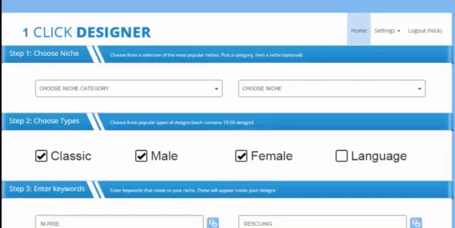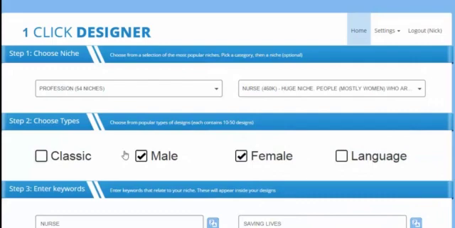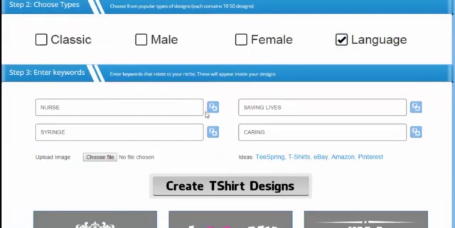So the way that this one works is we essentially carry on as we did before. So we choose profession, we choose nurse or whatever. Again, because we're targeting a non-English one, we'll uncheck all of them apart from language. And then what we do is we just click this button here, and not all of the words will change to every language, but essentially it will then change it from English to German to French and to Italian.